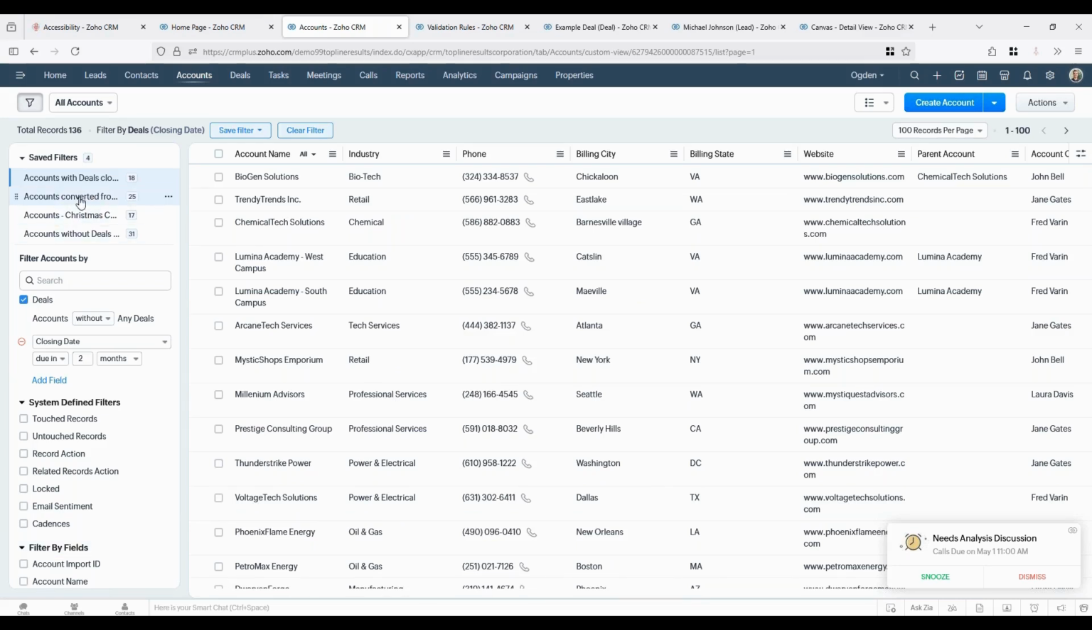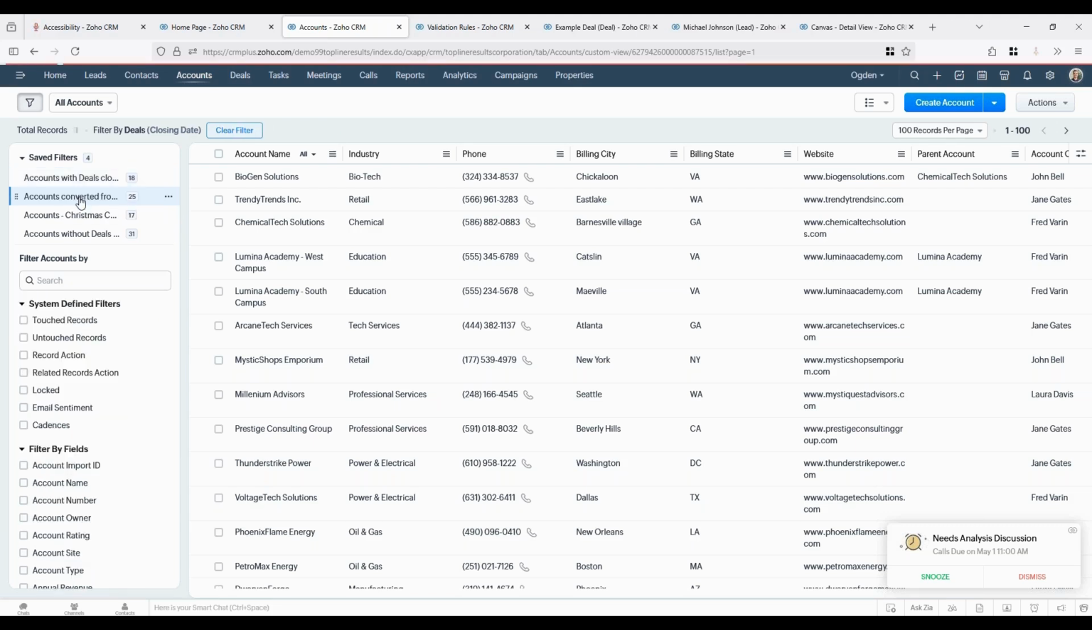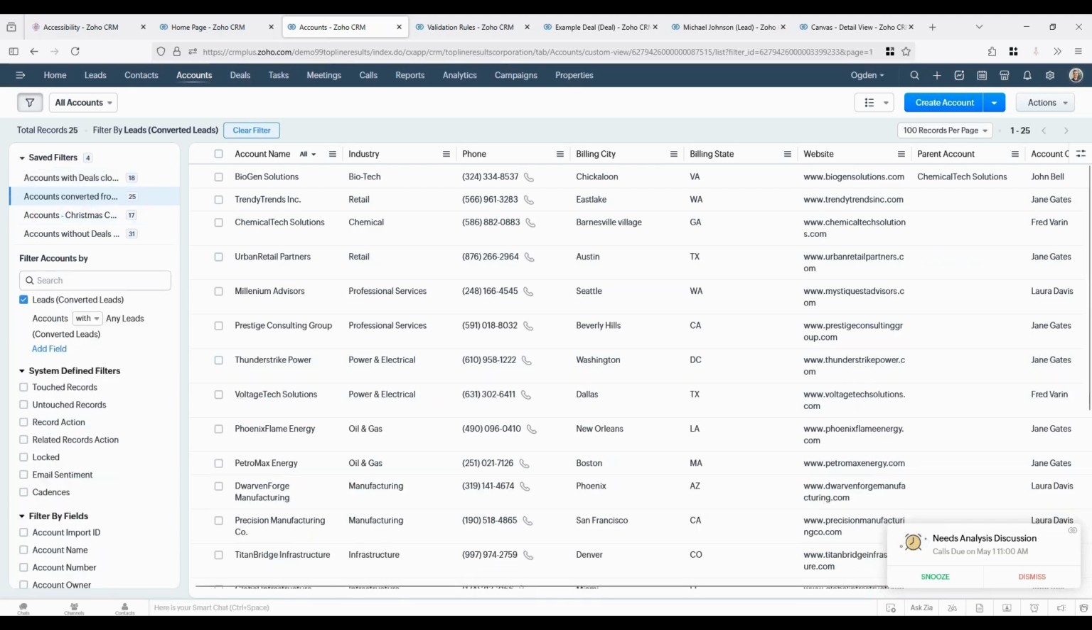Now, some examples as well of information you can glean: if you are converting your accounts from leads that were previously in the system, we can also see that information as well. So right now, I'm taking a look at all accounts that were converted from a lead in the past. And we can see here that we have 25 accounts in our system that at some point were converted from lead records. This also can be useful if you're trying to come up with lists, maybe if you want to send a Christmas card as a thank you for doing business.